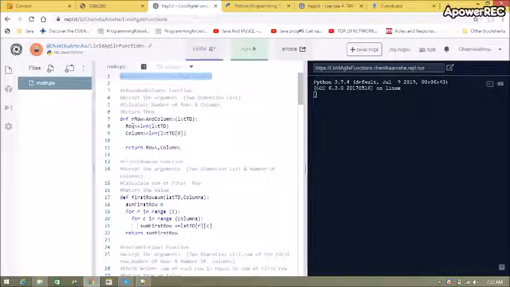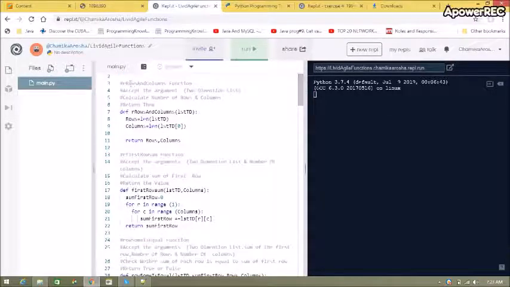It is the rows and columns function. It accepts the argument, a two-dimensional list, and it calculates the number of rows and columns and returns those values.